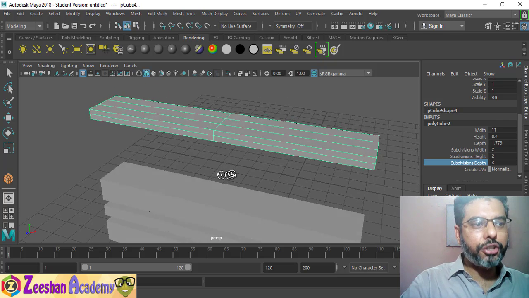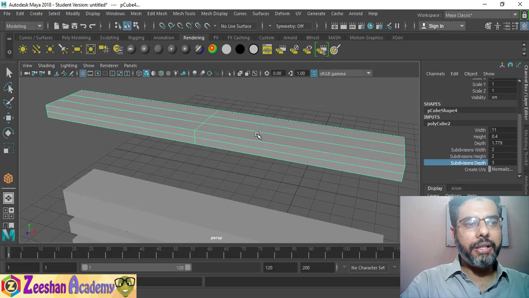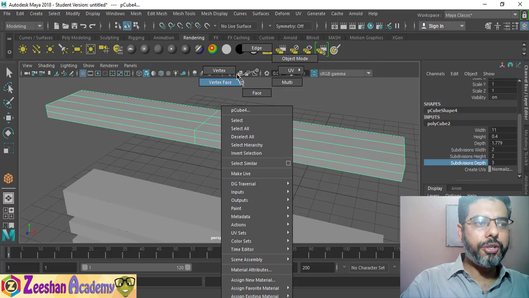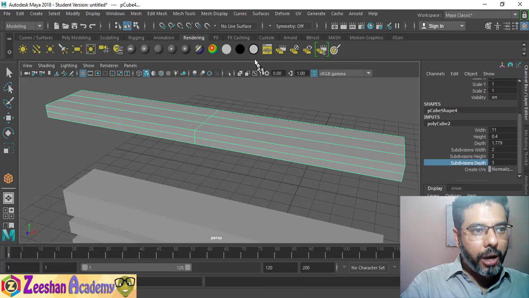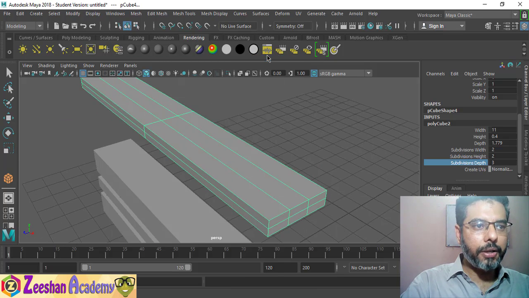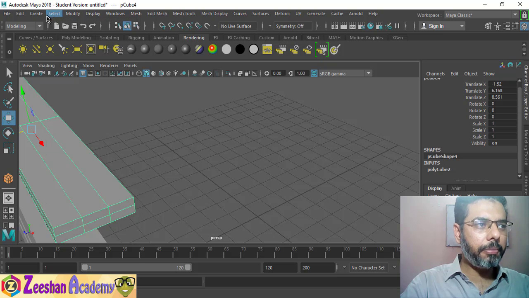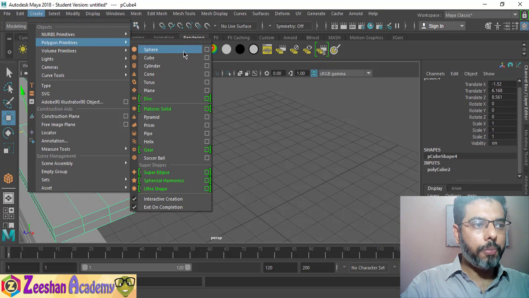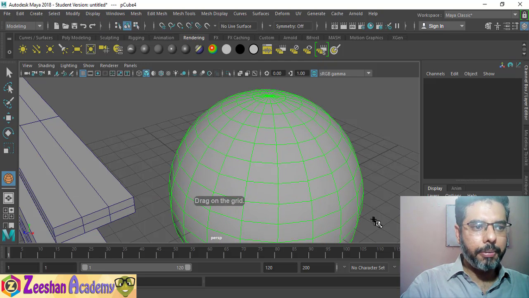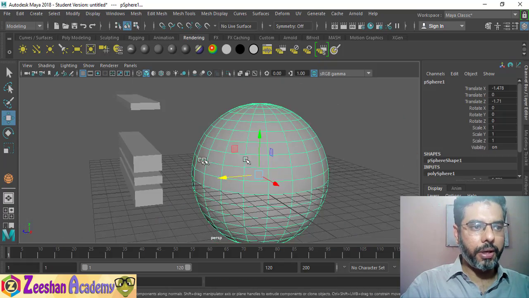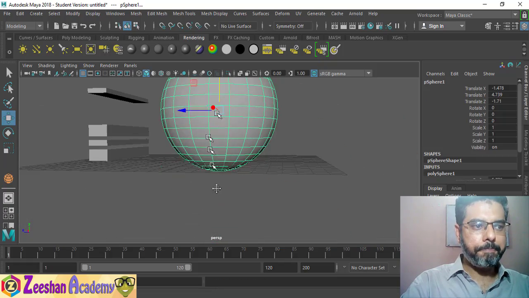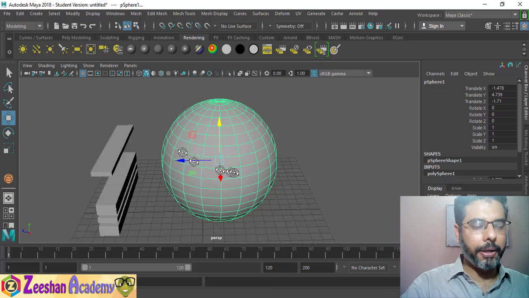What do these subdivisions do? Basically they allow us to control the object with respect to vertices, edges and faces. What edges, vertices, faces are, if I go back into my object and, for example, let me create another polygonal object like a sphere that has a little bit more vertices and edges, so we can see these things more in live action, more clearly.